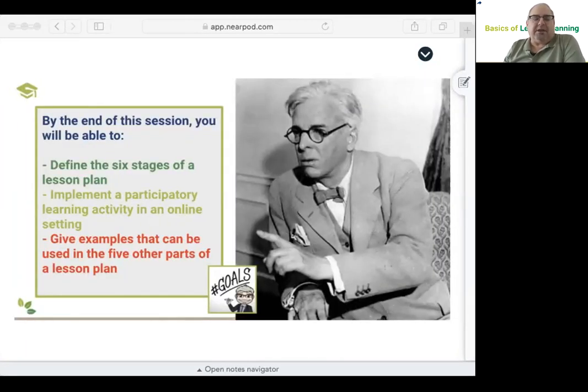So I have three main outcomes for today. The first one is to define 6 stages of a lesson plan. And I'm going to give things away. We're going to go through all 6 stages today. We've already gone through the first stage. This is the second stage. I'm going to ask you to think about how you're going to implement a participatory learning activity in an online setting. So you're right, Janina, I should have probably added online teacher there to that one. I'll do that later. And hopefully we can give some examples that can be used in the 5 other parts of lesson plans too.